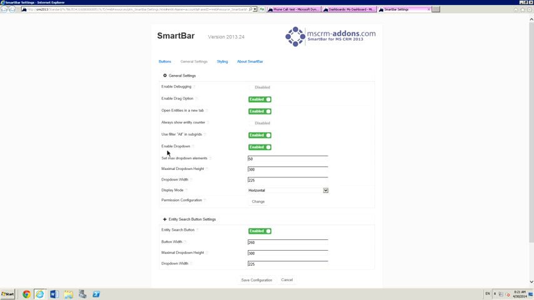Use filter all in subgrids. Enable the drop down, so if I'm on the standard view, this will enable the drop down or not. And again, I have the settings for the drop down: how big I want it to be, how many elements I want to show, what the drop down height is, and what the width is. Display mode, again, I have the option to do horizontal or vertical.